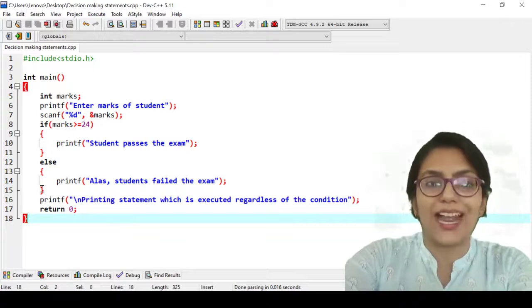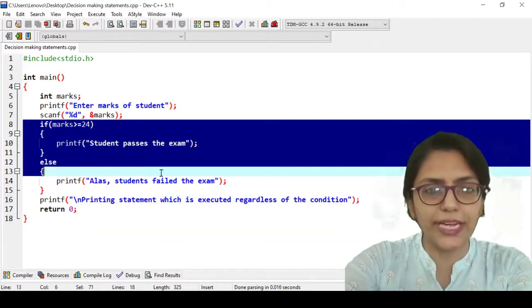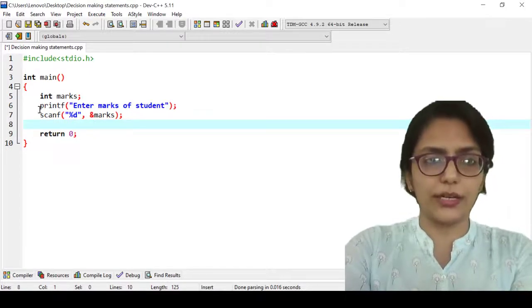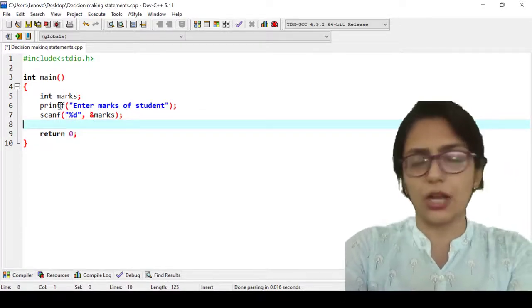Now, what about else if? For else if, let me take one another example. So I'm just erasing all of this and I'm asking to enter marks of student.